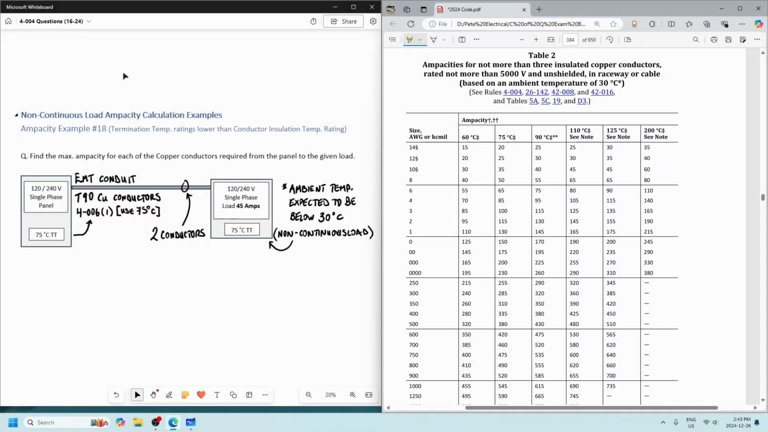Okay, guys, example number 18. So keep in mind that these guys are all non-continuous loads. We're going to get to continuous loads in subsequent videos. Okay, so in this case, we've got termination temperature ratings lower than the conductor insulation temperature ratings. Okay, so I'm telling you what we're doing in the top here, but when it gets to questions, you're going to have to keep all of this in mind, right? I'm not going to give you these hints on any of the questions there.